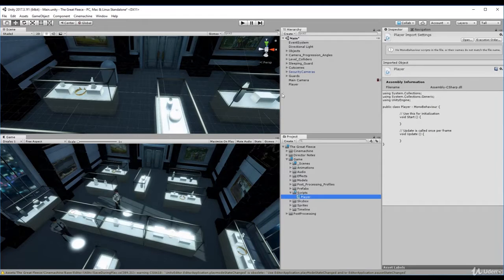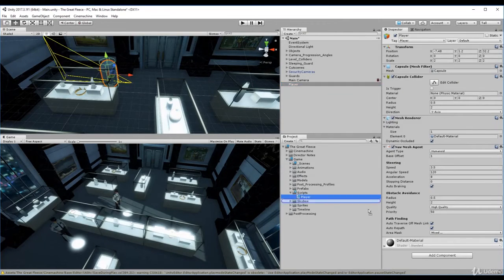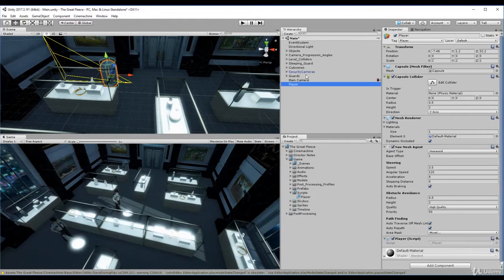Once you have that created, select your player and drag this component onto it. You can also go to add component and search for it. All right, so now that our player has our player component, it's good to go.